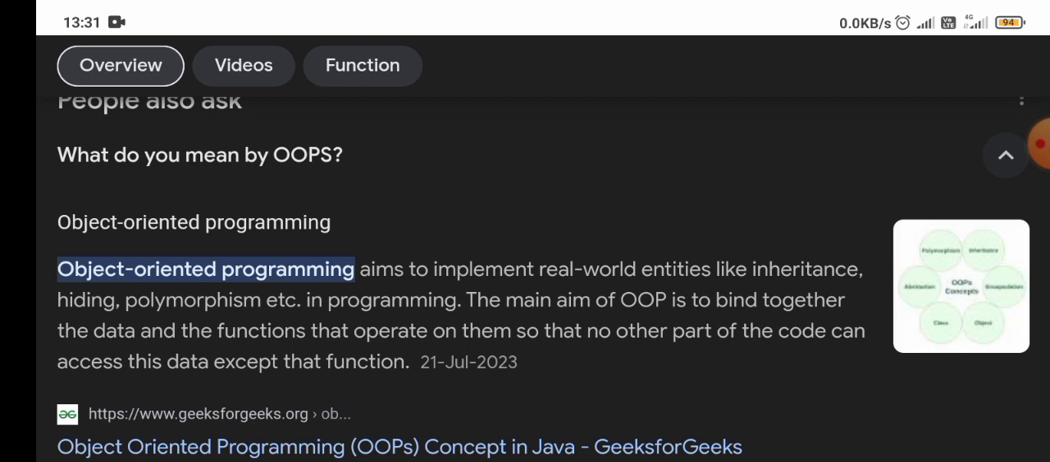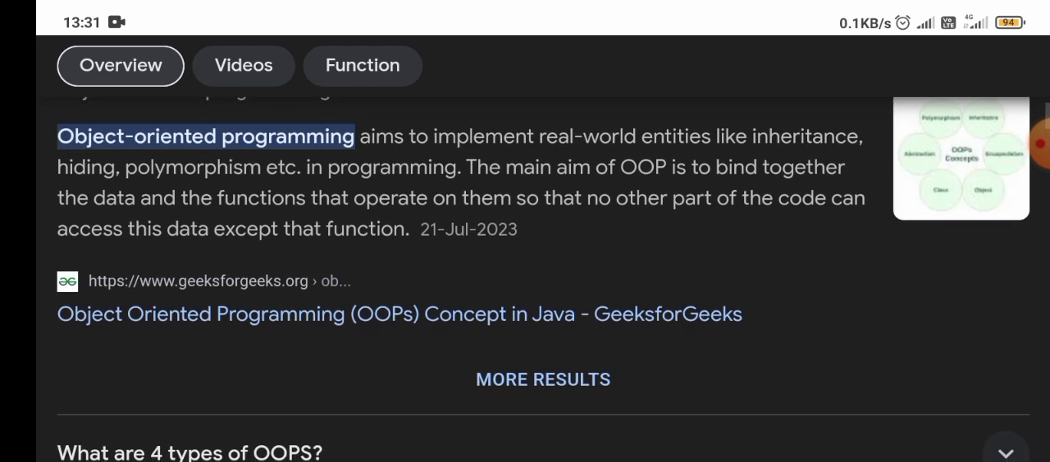And the next line is: the main aim of OOPS is to bind together the data and the functions that operate on them so that no other part of the code can access this data except that function. What is the meaning of this sentence? It means that in ordinary programming we use many types of variables, methods, and many other functions. These we can access from anywhere in a program. There is no security. But if we use object oriented programming, here we can see class and objects.